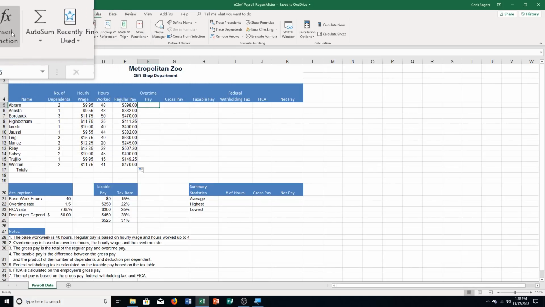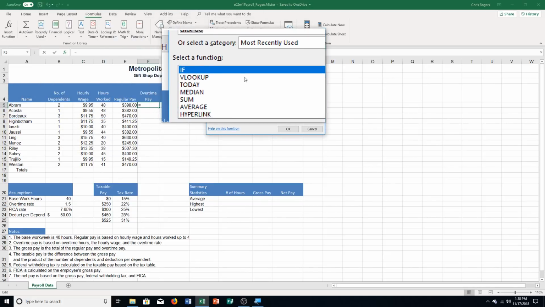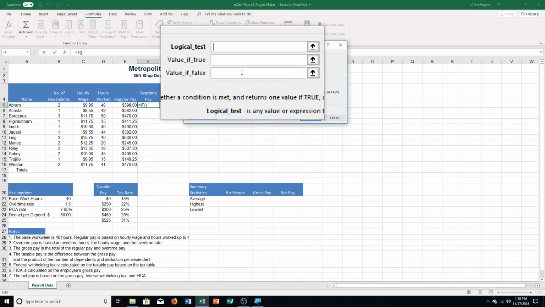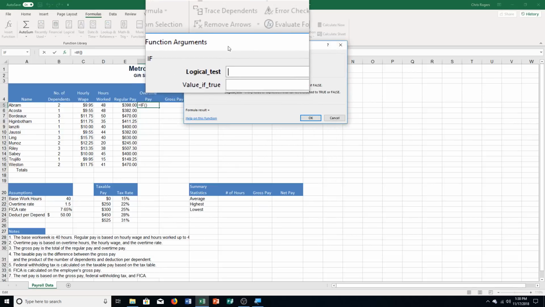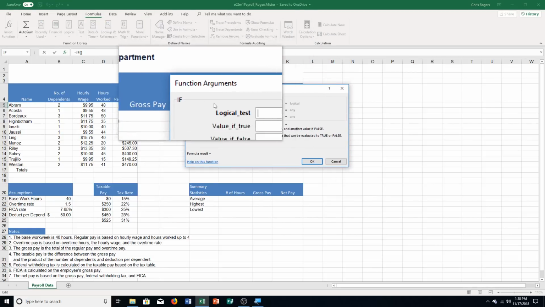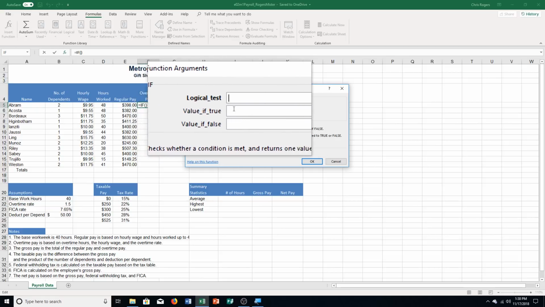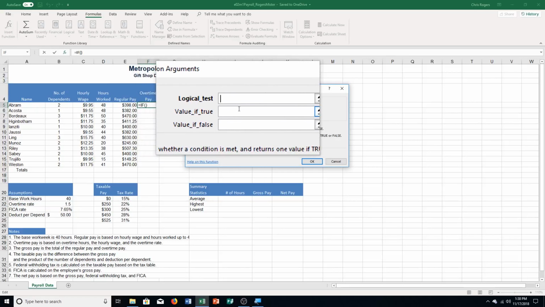I'm going to click Insert Function. I'm on the Formulas tab still. I'm choosing if. It's at the top of my list now. I'm going to bring this down a little bit. I've got my function arguments box, and of course our test we're going to enter in here first.